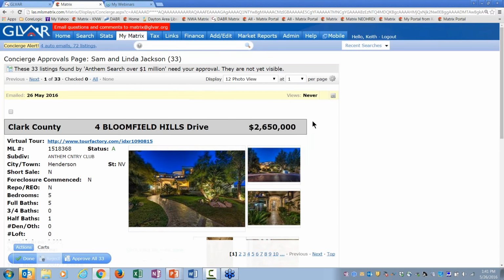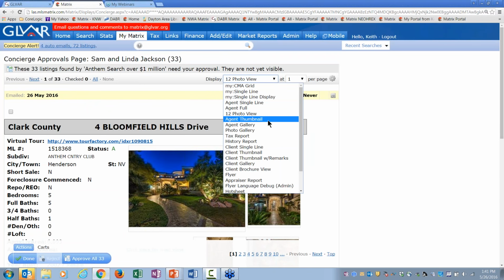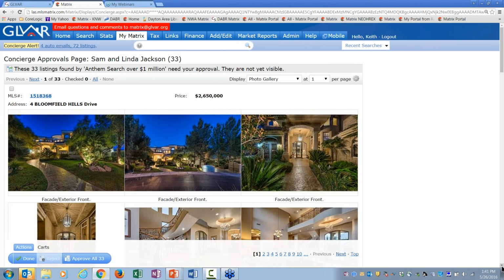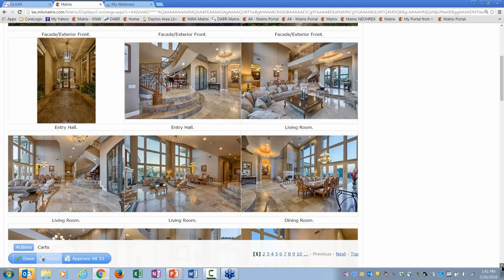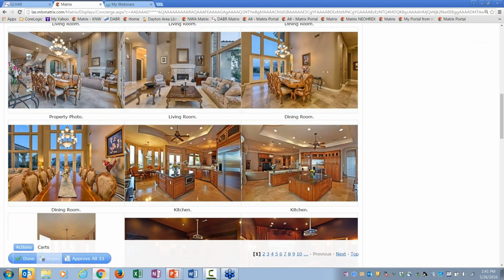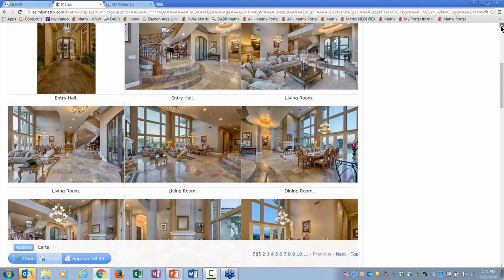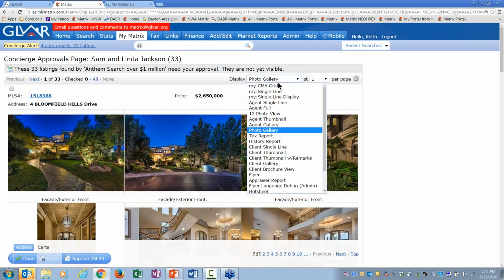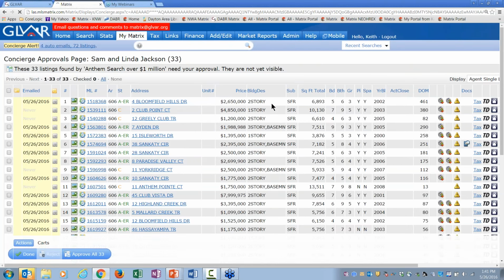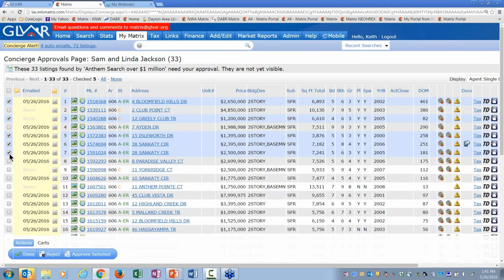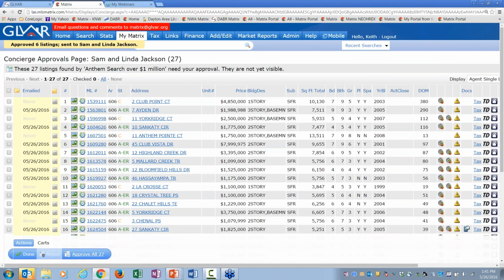So here what you can do is change it to whatever view you think is a good one for you. Maybe the photo gallery view. Change it to this one and see if that helps you decide if you like it or not. Let me move this box out of my way here so I can scroll up. So that might help you. I'm just going to switch it back to the single line view. What you're going to do is start picking some houses that you think they'll like, and you're going to approve it. As soon as you approve it, boom, they get sent those listings.